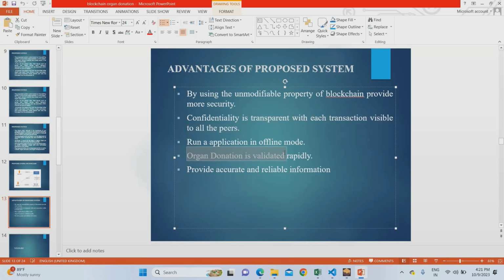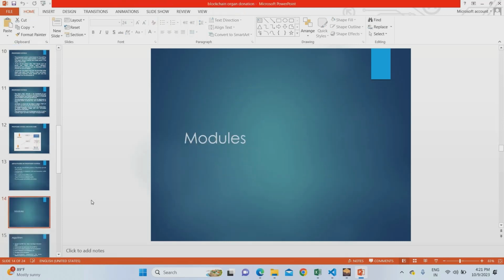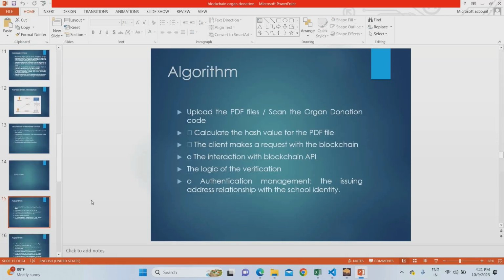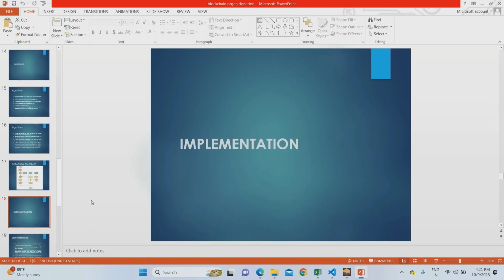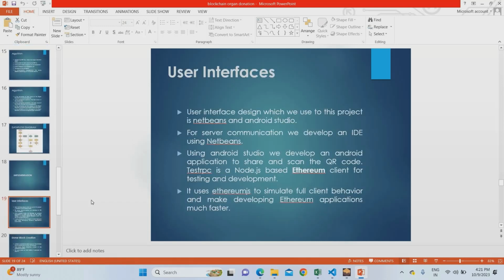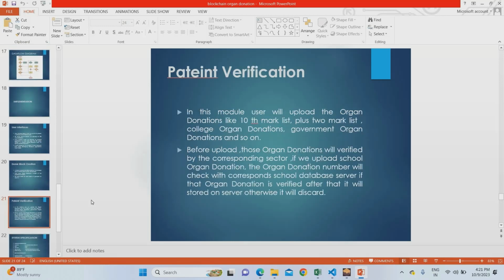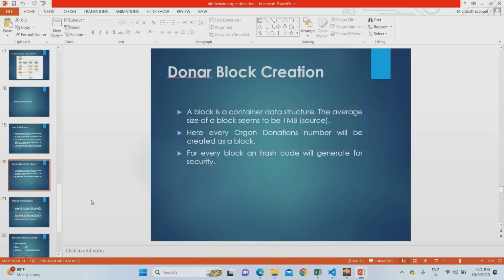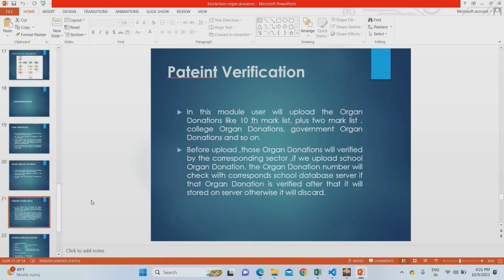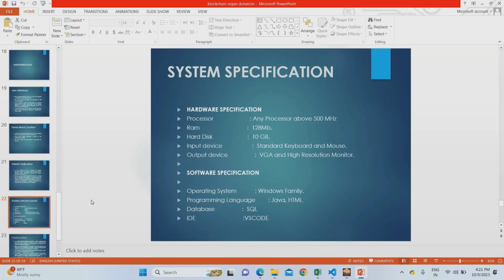The organ donation and the patient data are validated separately, so there is security against illegal access. It can also provide reliable information. The main modules of the project are given here, the algorithms, models, everything. Once you purchase the project, you get all of this. The modules are: user interface module, donor blockchain creation module, patient verification module, and backend module.